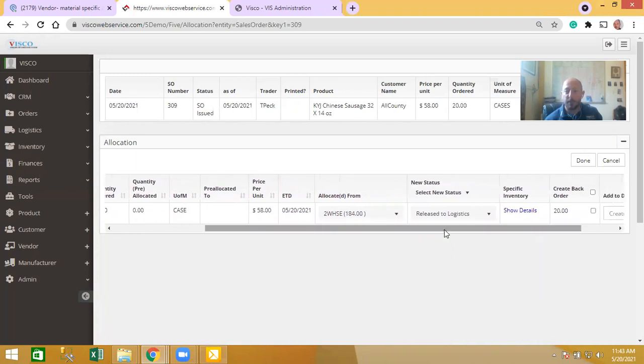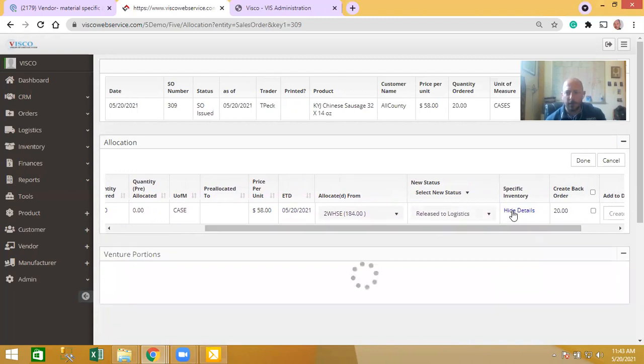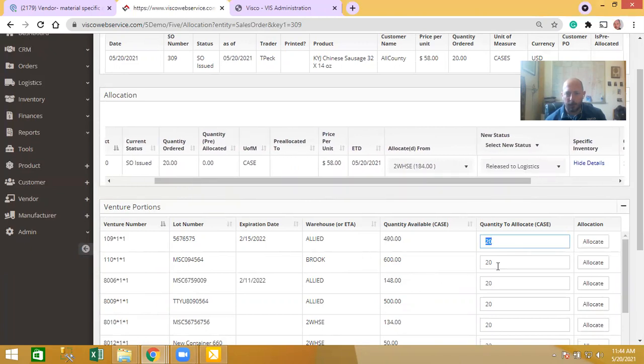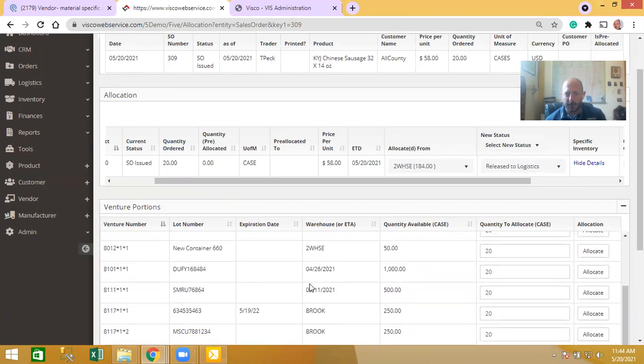Now, for some customers, they don't want to just ship the oldest inventory. They want to ship specific inventory, looking at specific lots. To do so, you click into this show details here. This is going to bring up a list of all the available lots that you can allocate against, and you choose the quantity from which lot you want to allocate. This order is only for 20, so it's suggesting that I only want to grab 20. It shows me the quantity in each of these available lots, the expiration date, the lot number, and the warehouse that they're in.